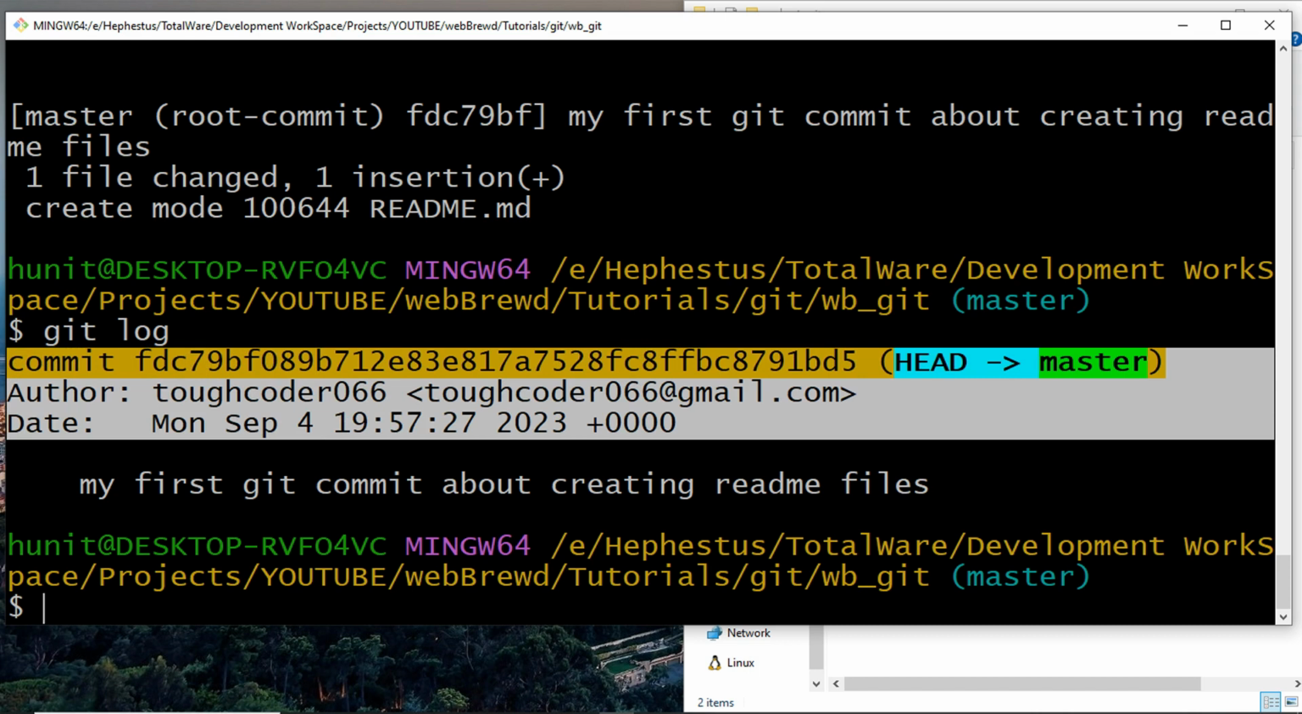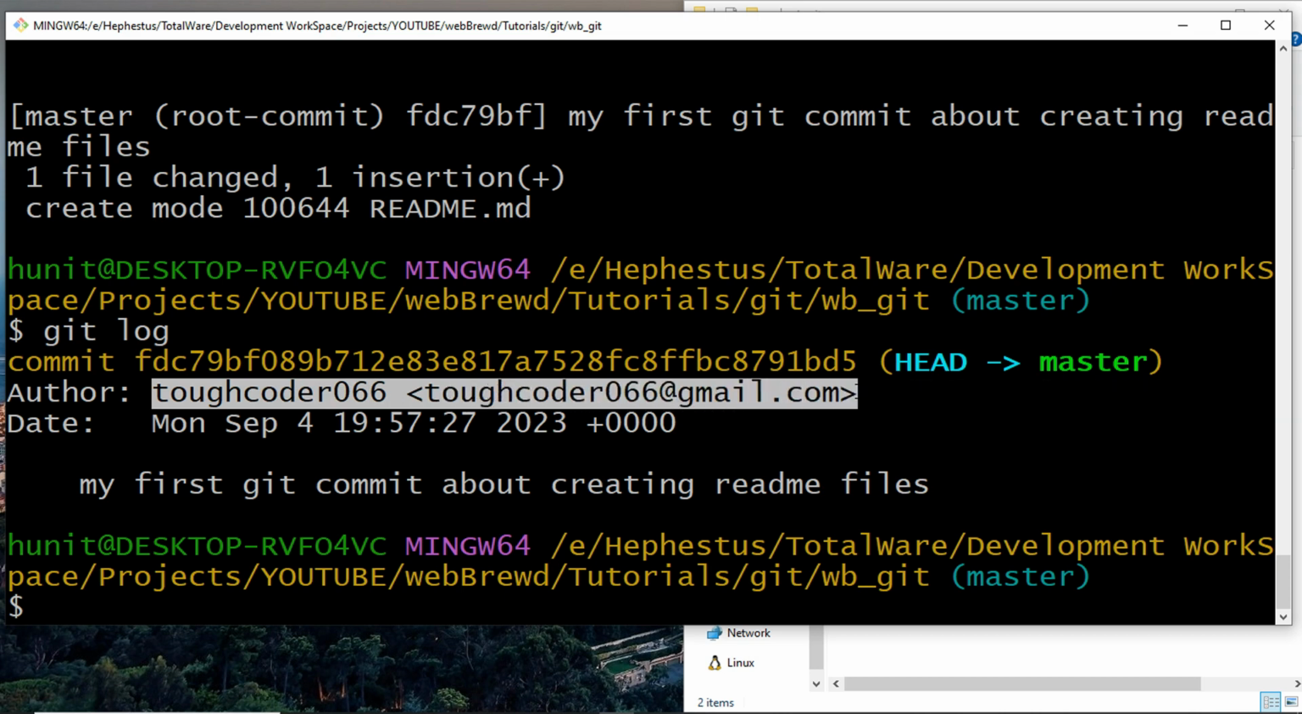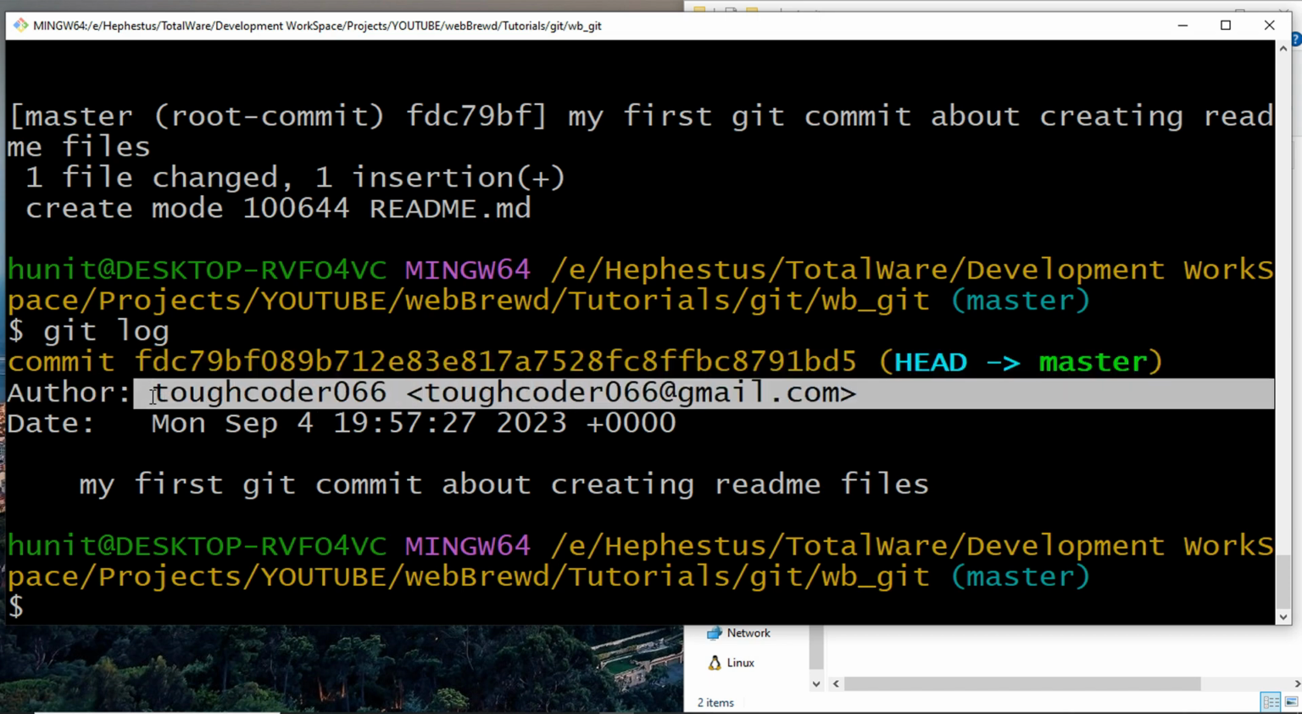Okay, so when I use git log, it will show me all the commits that I have done. Because we've done only one commit, it's going to show us only one, and it's going to show us the author of the commit. It's going to show us the date. So the author is Tough Coder, then the author's email is also here, right here. But we are seeing this because someone else already created an author and an email in our system. But we'll get there. This is where git config comes in.